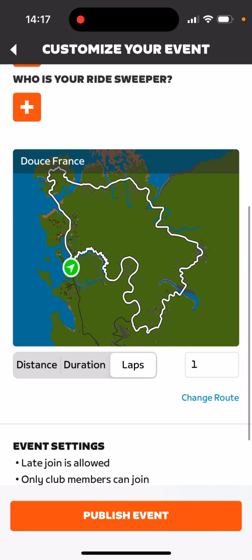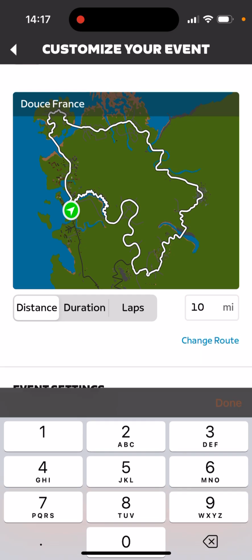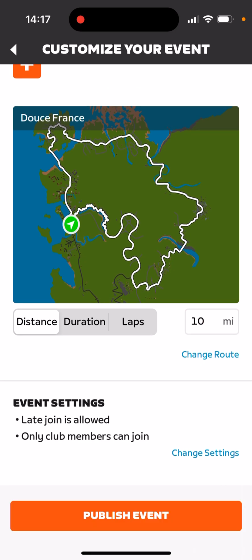Now here's a point, and I noticed one of the events that people have set up already for the first week, there's been a slight error here. You need to select to edit this slightly. What you need to do is put distance on that tab there, and you want to set your distance to 10 miles. Done. So we've got a 10-mile event. If you don't do that, it'll just give you the entire route as the distance of your event, and we're trying to get everyone to 10 miles.